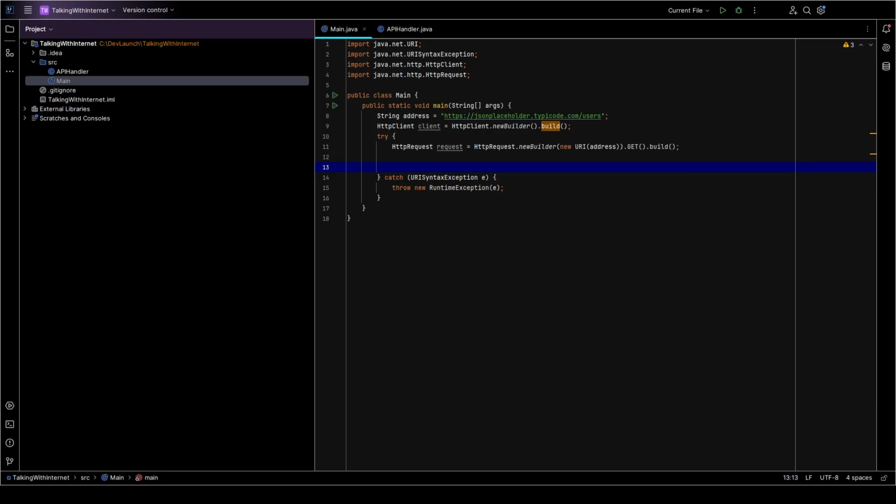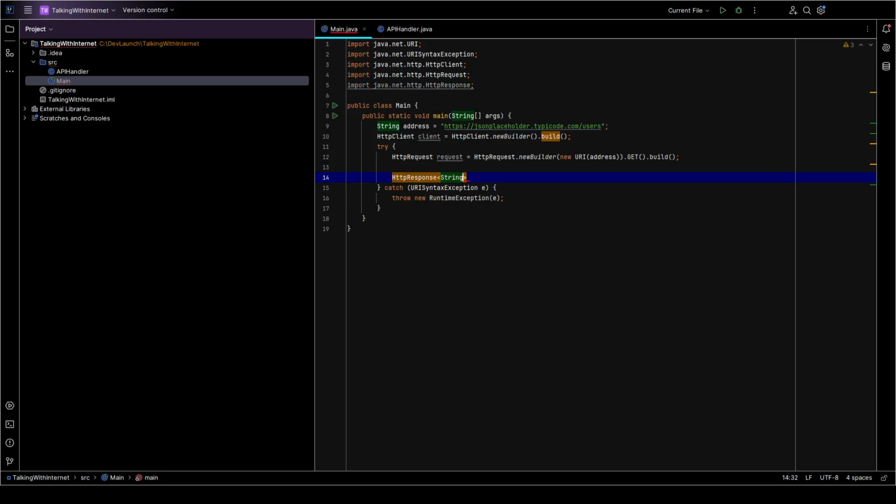Because we've got a request, we've got a client. So what we'll be needing is HTTPResponse of type String that I will explain in just a second. Response equals client.send, and then what we'll need is, of course, our request and a handler of BodyHandlers.ofString.